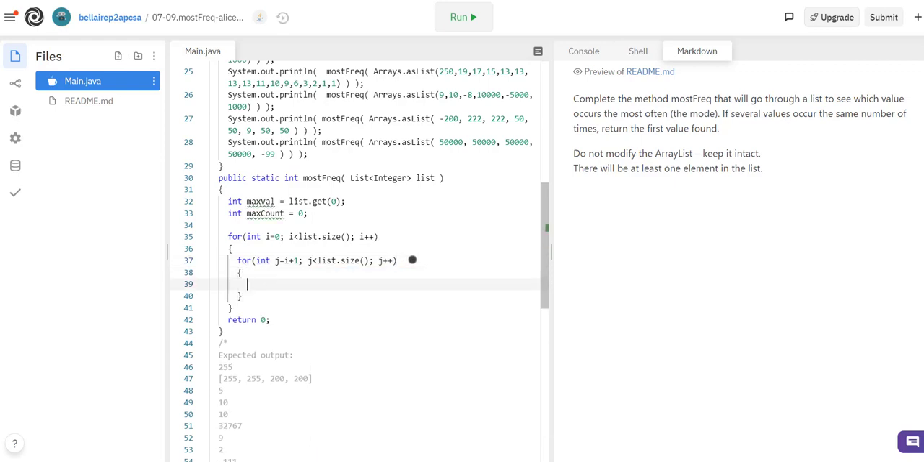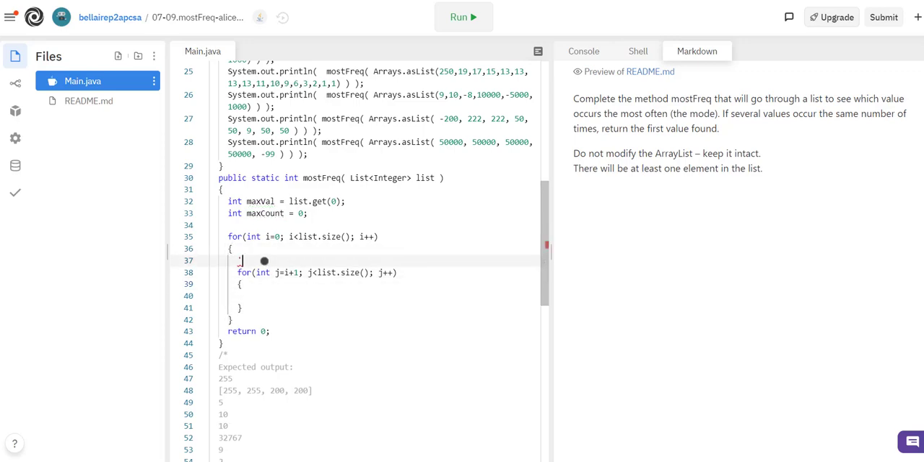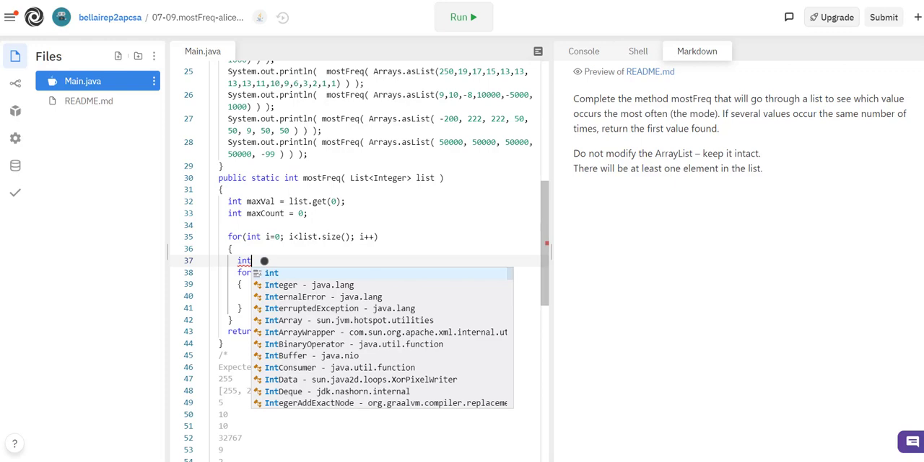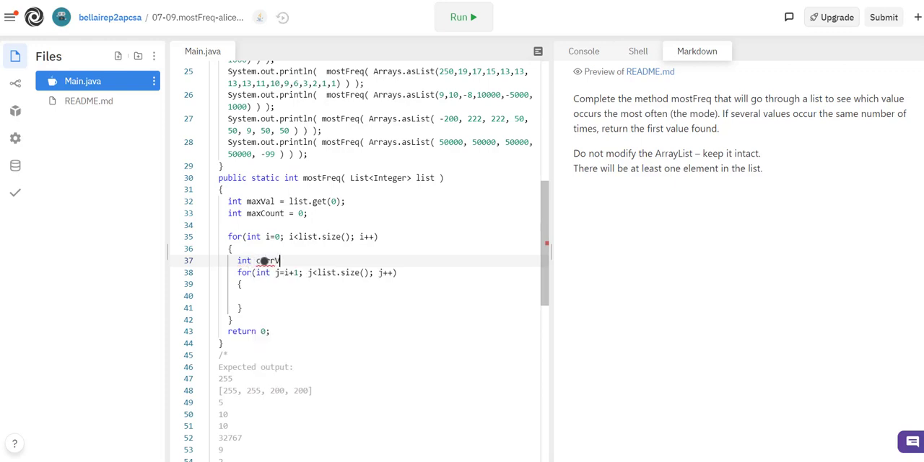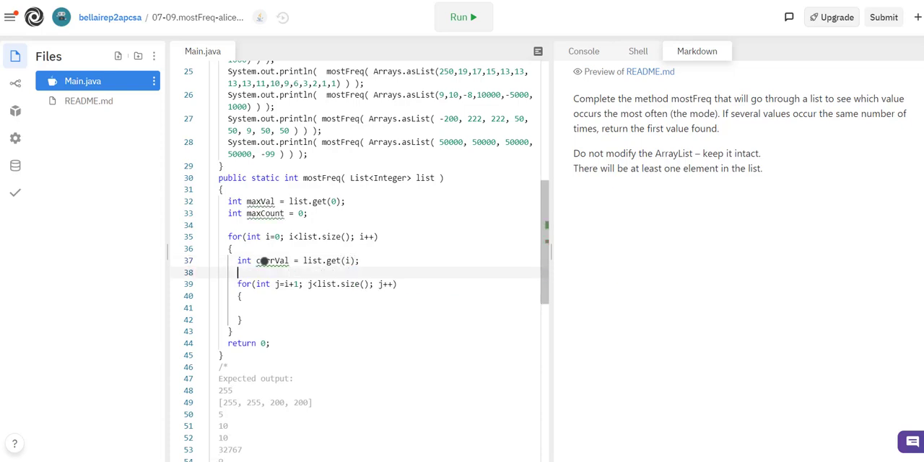Okay. And then what I'm going to do is, each time I set i, let's go ahead and say int current val is set to list.get(i). And I'm going to go ahead and set int current count to 1, because we know it's going to occur at least once.